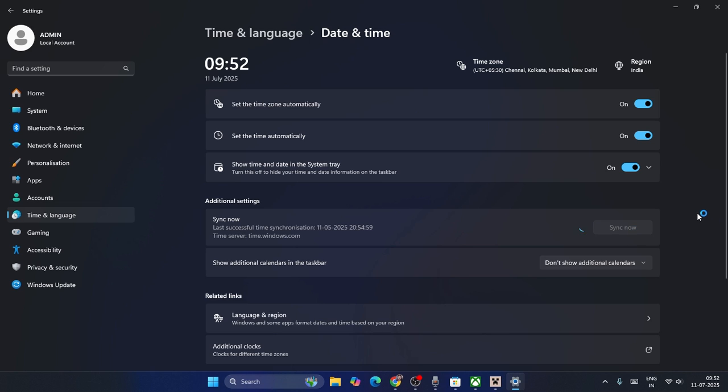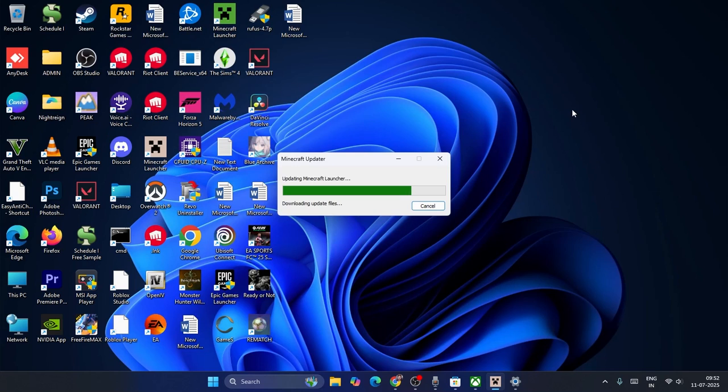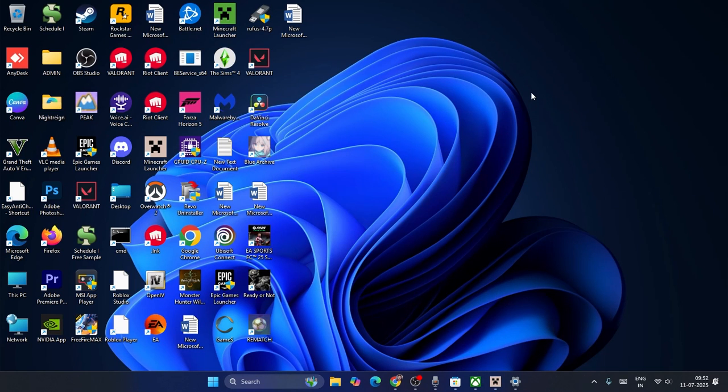Once you sync now, it will most probably take a little bit of time. Your time might get synced with the internet, and that is going to fix it for you as well. So these are the steps to fix the error where you need to authenticate your Minecraft to the Microsoft Store service.